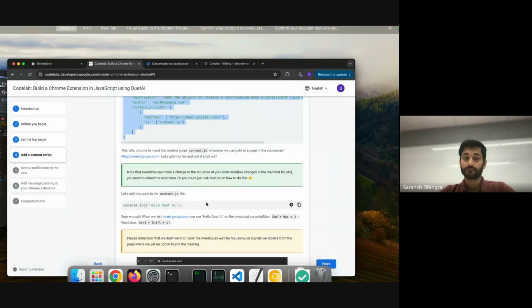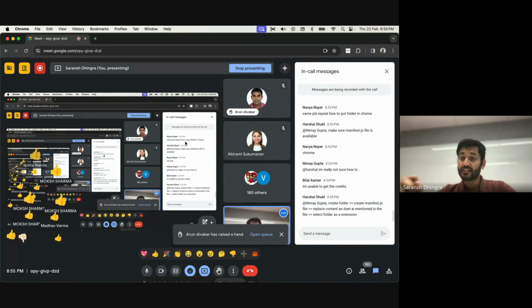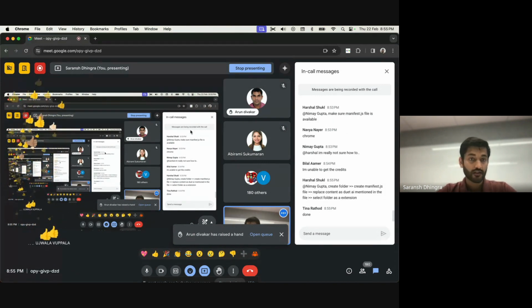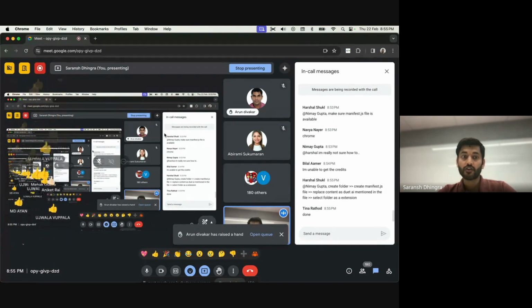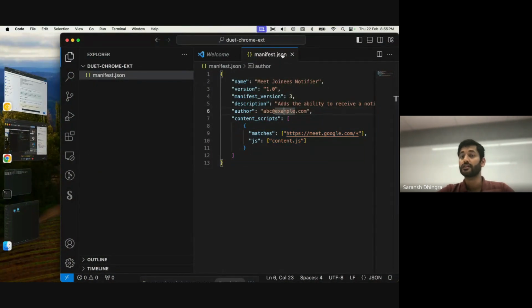And so far, so good. So it's not manifest.js file, it's manifest.json file, just to be clear. Because it's basically a JSON which is declaring different things. So if you see, it's not a JS file.